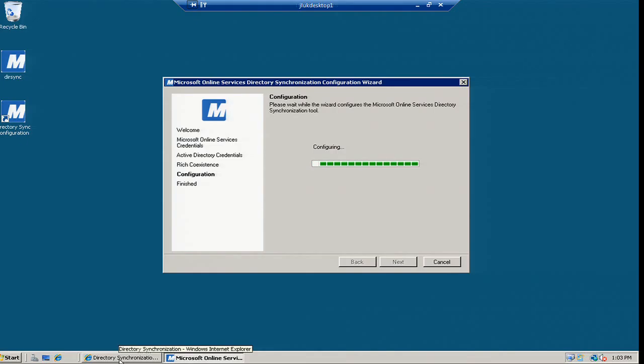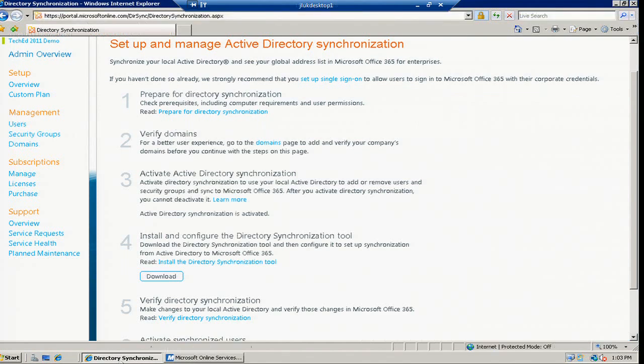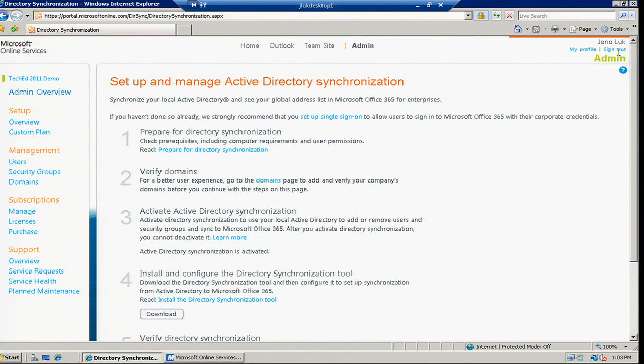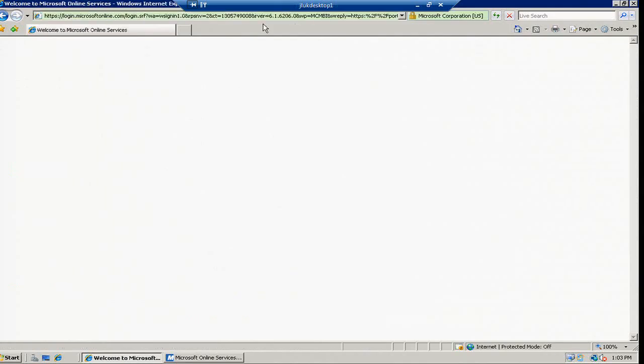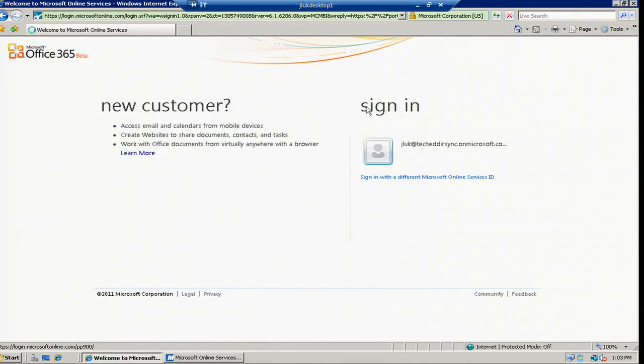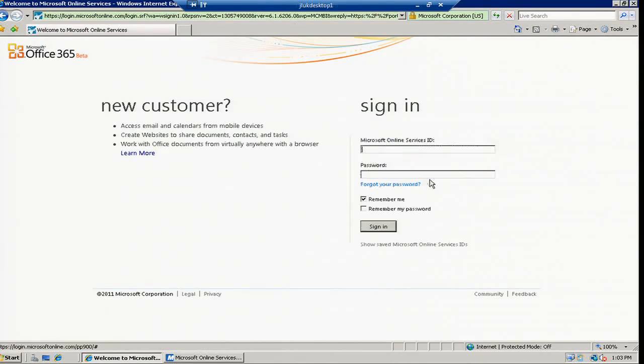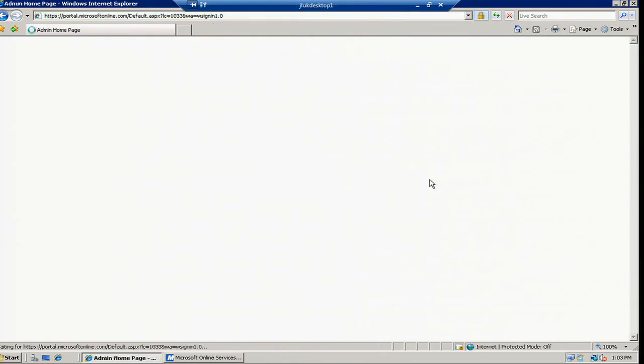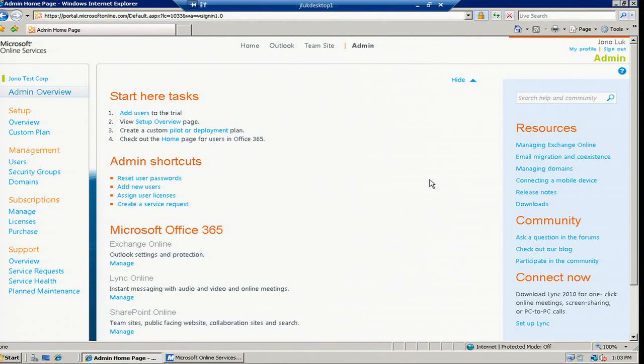I'm not going to wait for it to finish its sync cycle. I'm going to switch over, actually, and go to a pre-populated tenant. So, sign in. I'm kind of cheating here. This is the tenant that we were just configuring directory synchronization for. The couple things I just want to show here are what it looks like after directory synchronization has been run. Again, we deal primarily with users and security groups.